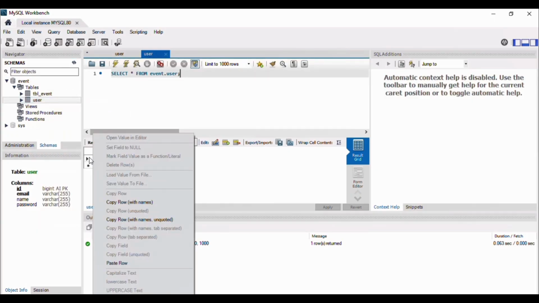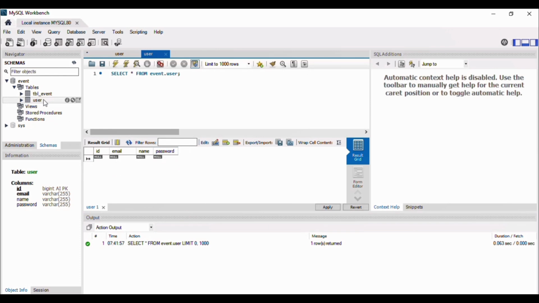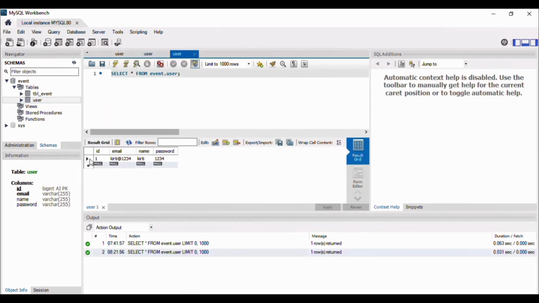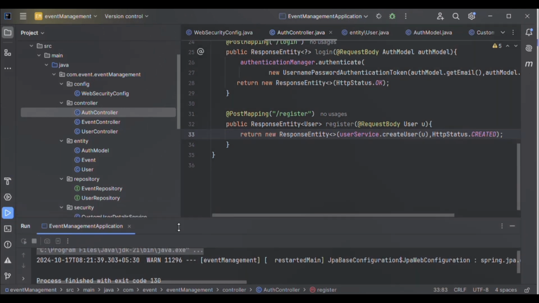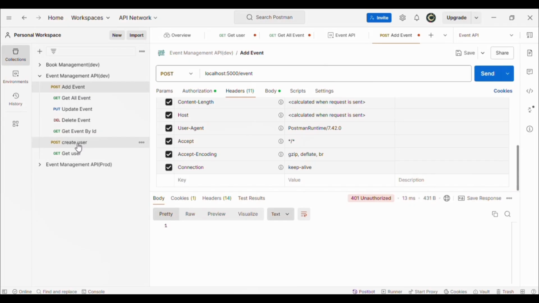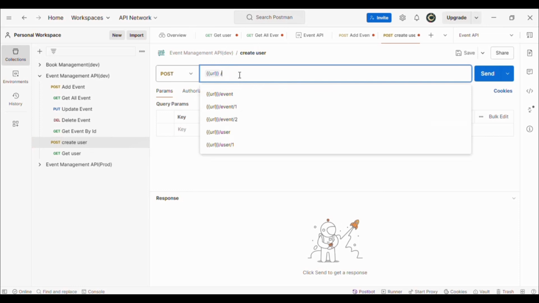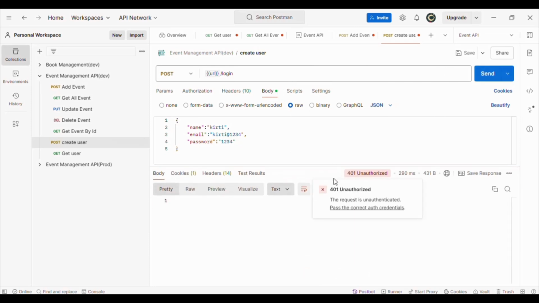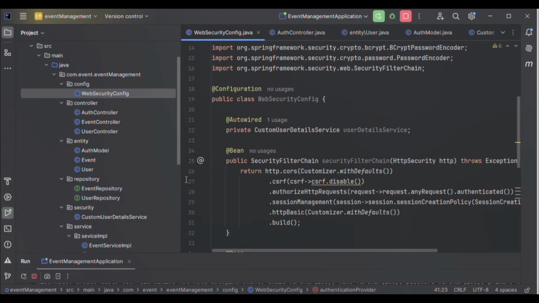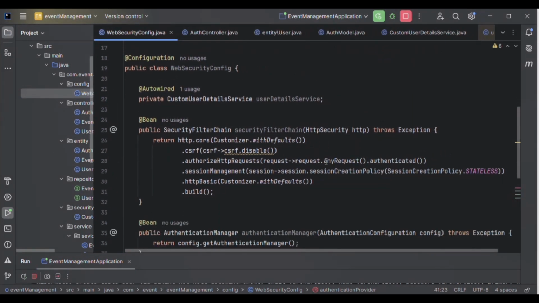So here this is our user table. Let me drop this table, the entire table. Now here we make the post request, login. Click on send. We get the error 401 because if I go back to the security config, here we say all the requests are authenticated, but we want to allow this login and register.